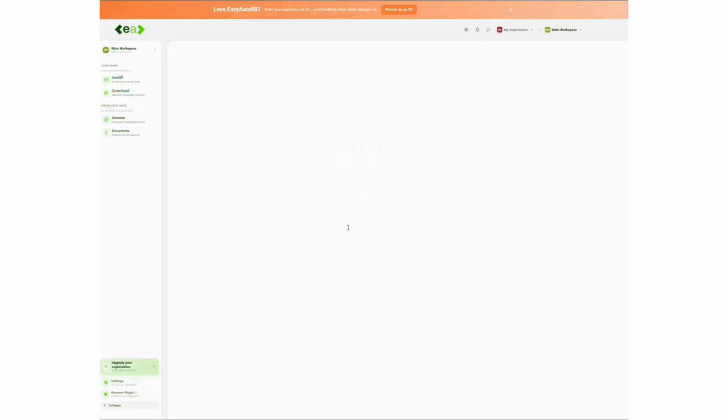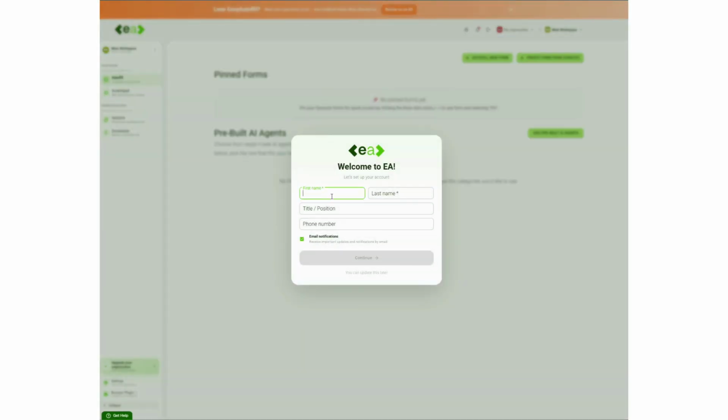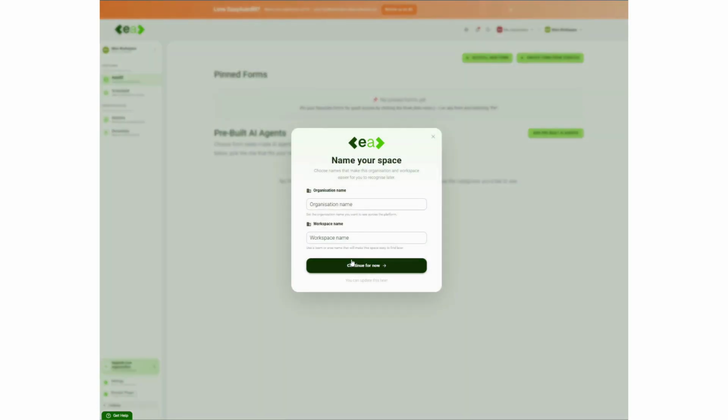So that email has come through, I've verified it, and I'm just going to click Check Authorization Status, and it will let me in. So I'm going to set my name, and I'm going to include my title position as tester, and my phone number, I'm just going to pop 1. I can subscribe or unsubscribe from email notifications here, but I'm going to click Continue.